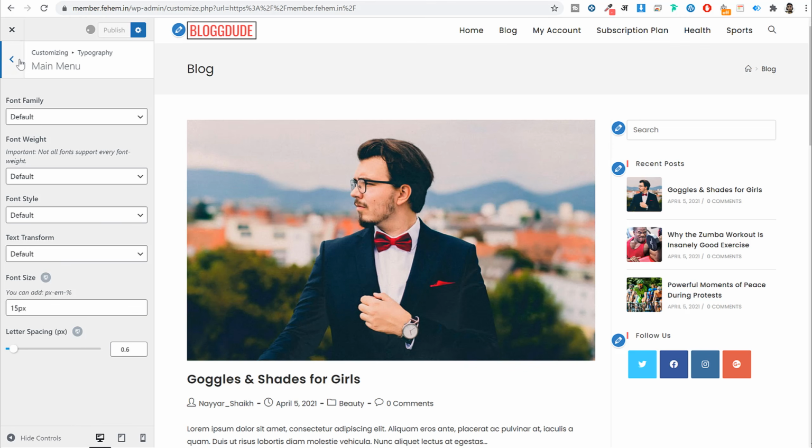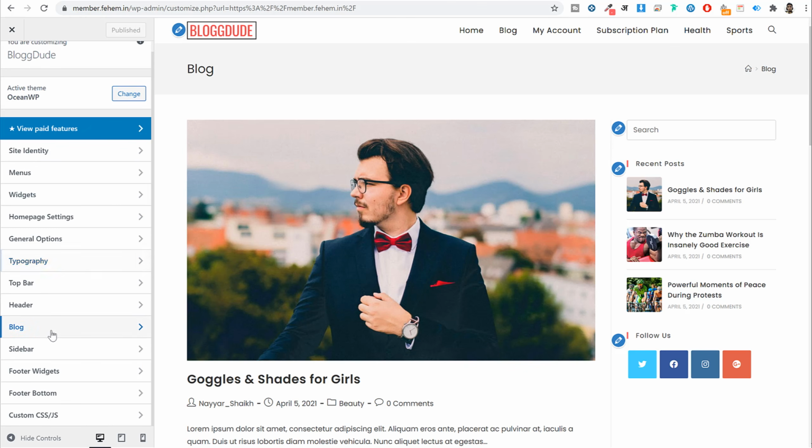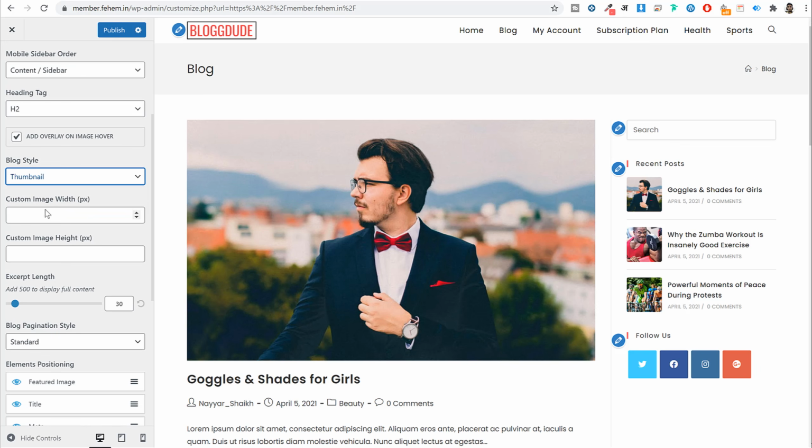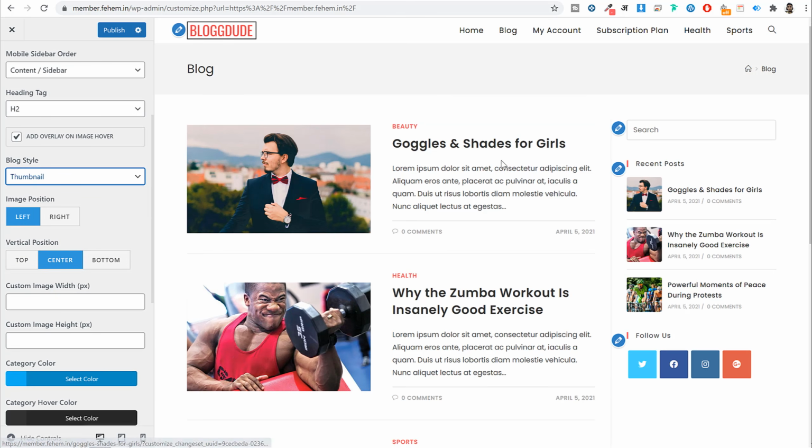Okay, looking good. Now again, come back, select blog, select blog entries, and change the blog style to thumbnail. Now you'll see this style will be changed. And now as you can see, we have this style. Now we can again publish this page.